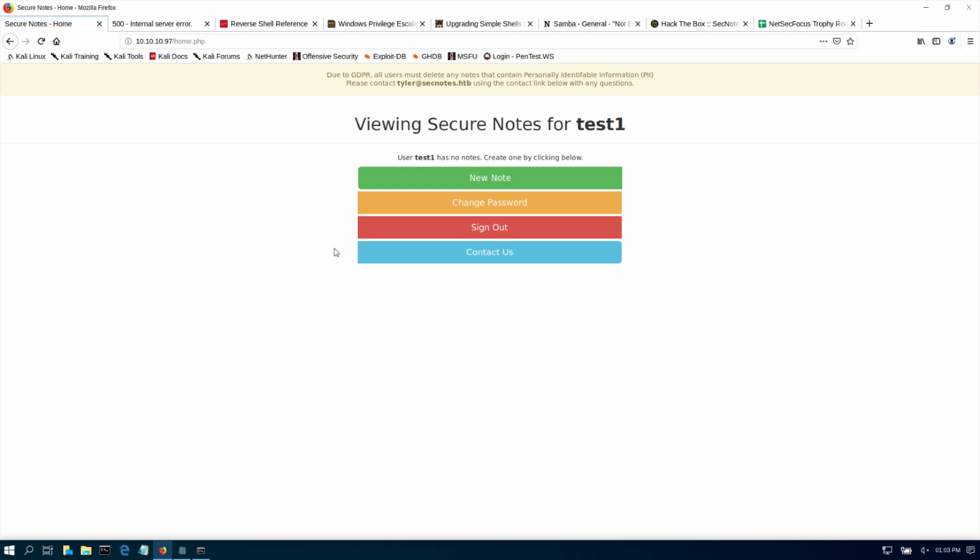The first thing that we note right away when we get here is that Tyler is a point of contact, so we potentially have a user here. And this looks like the DNS name, secnotes.htb. So we will note that we have a user, Tyler, and secnotes.htb.